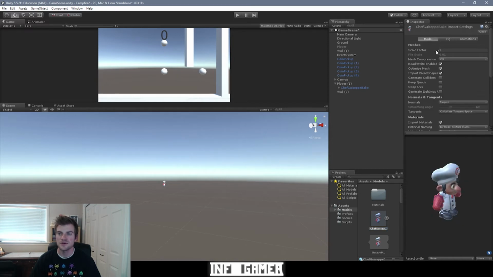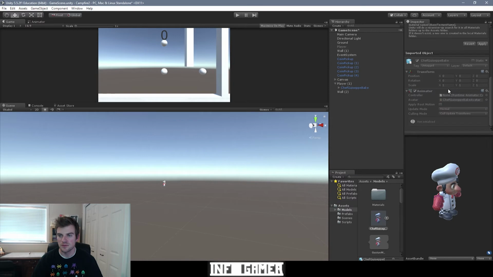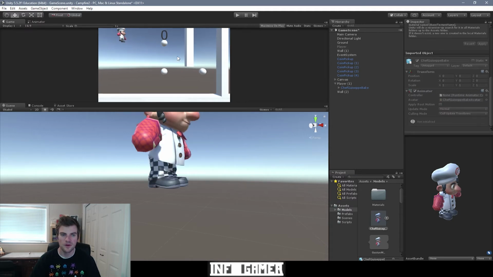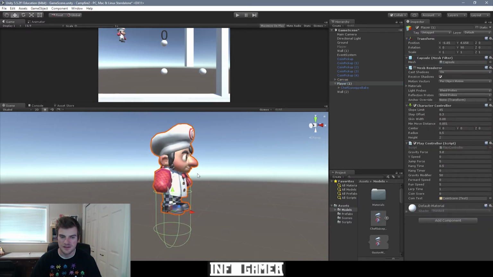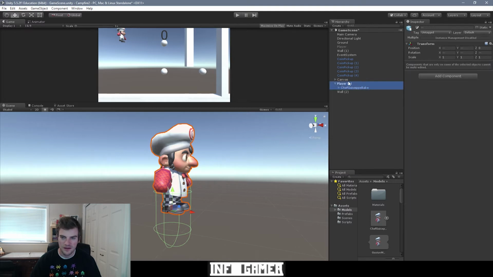And what we need to do is use this scale factor to scale up the model itself, because when you have an FBX file type, which is what our model is, they're usually really small. And so what we need to do is scale him up, and I'm going to do a little trial by error and say maybe 20, and then hit apply down at the bottom, and that scaled him up. And here we can compare to see if he is about the same size as his collider object, and it looks like he is.